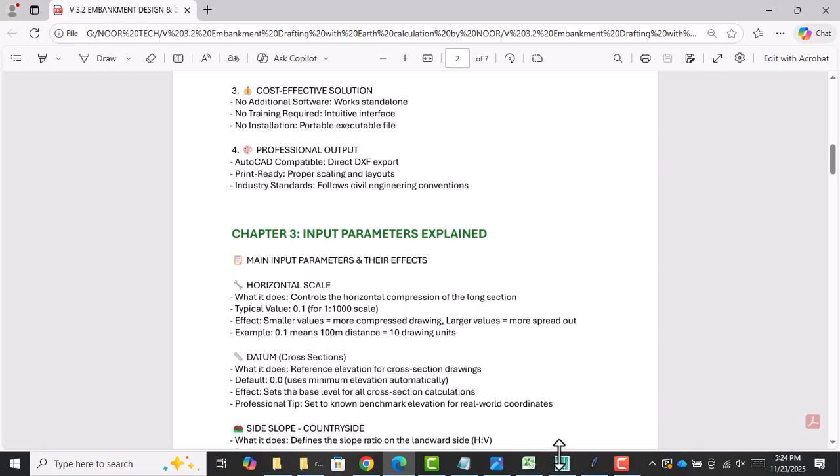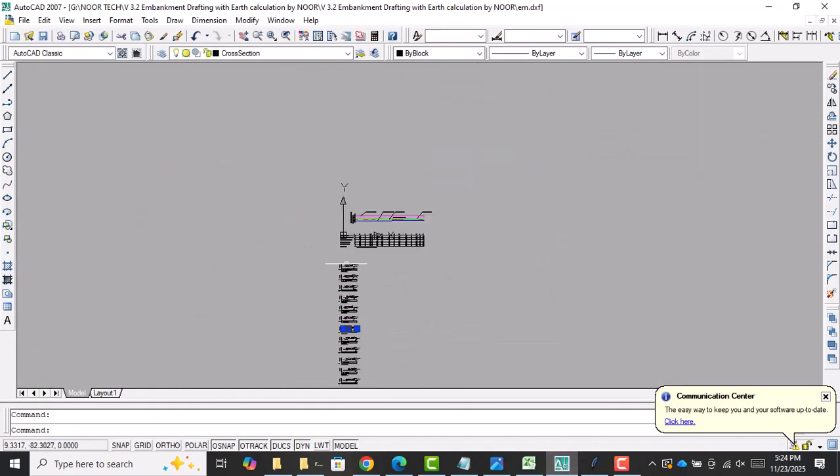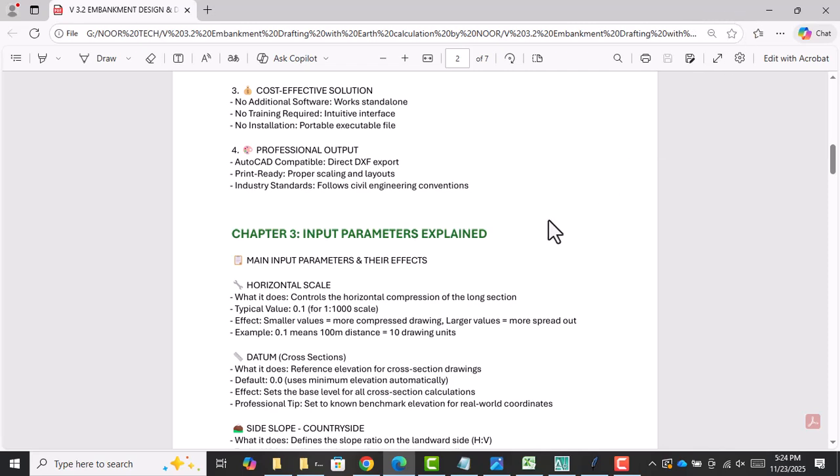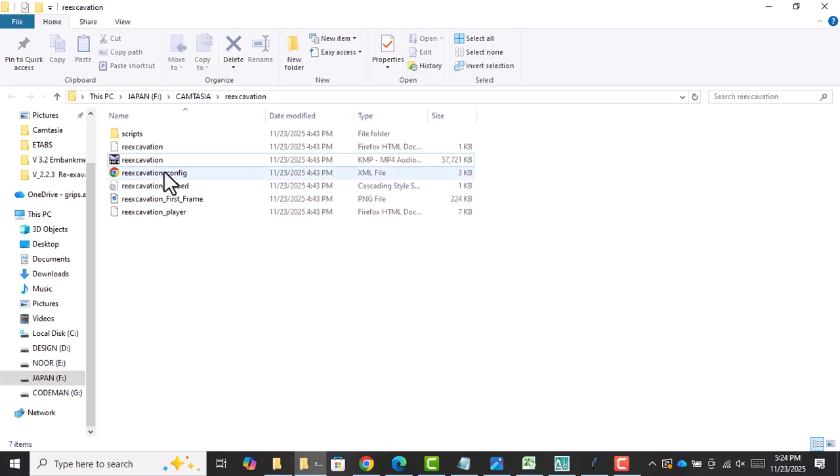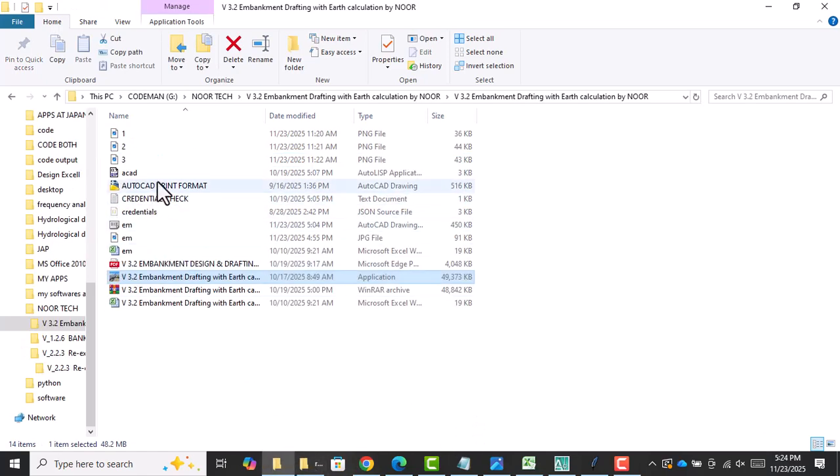And another thing is, you can just copy and make a common format. If you copy this in the common format, then the page setup you can find in my apps folder, print format.